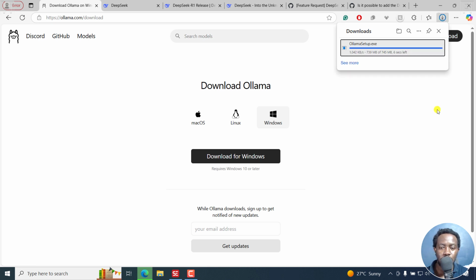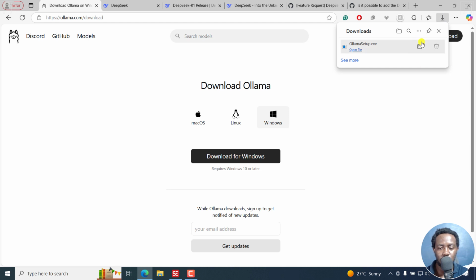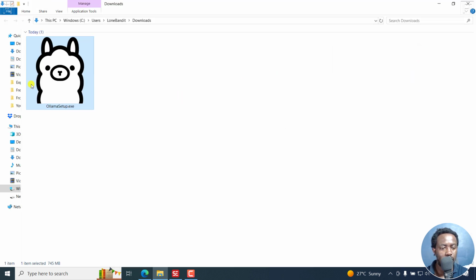The Ollama setup is almost done downloading. Now it took a little bit of time, so depending on your internet connection, this may be just a couple of seconds or a couple of minutes of wait time before you can install it on your computer. So it's done downloading, and there we go. I can just go to the folder, and it's right here, and I can just right click on it and run as administrator.